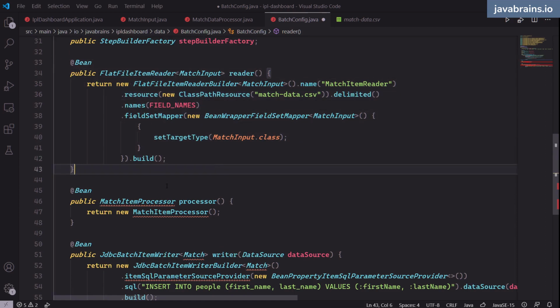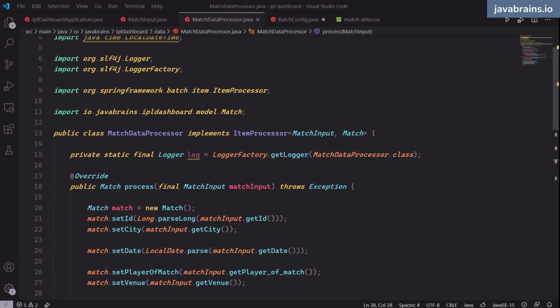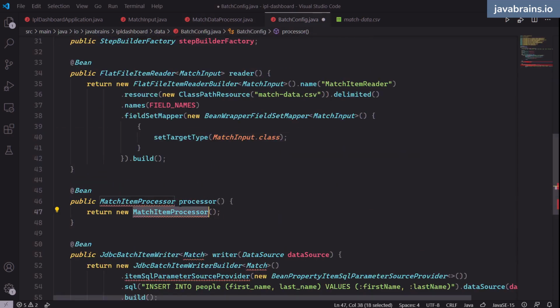Next is the processor part. Now it needs to process this thing. Now, what is the processor? It basically needs to return an instance of the processor that we have, all right? What do we call this? We call this match data processor. Okay, just gonna create an instance of this thing. Okay, it's created a bean and it says, hey, here is the processor.